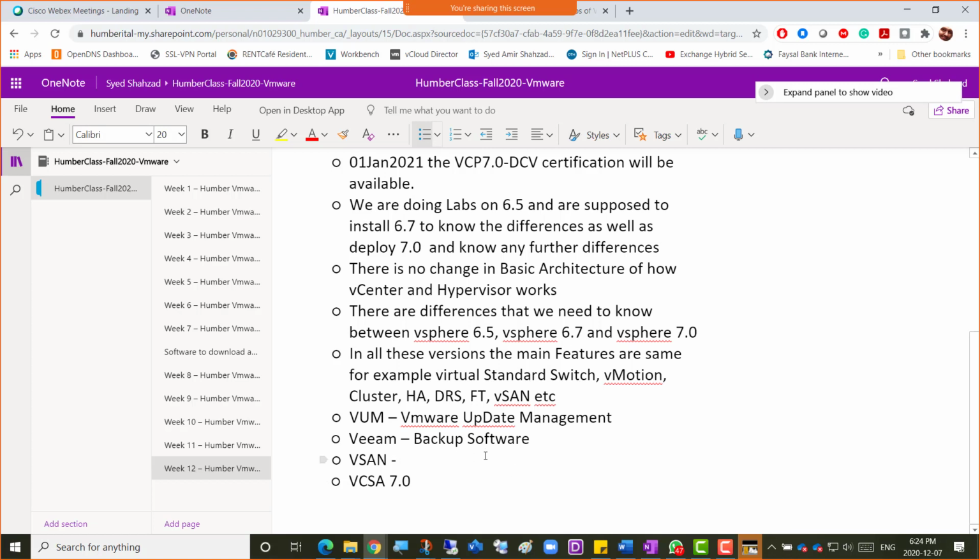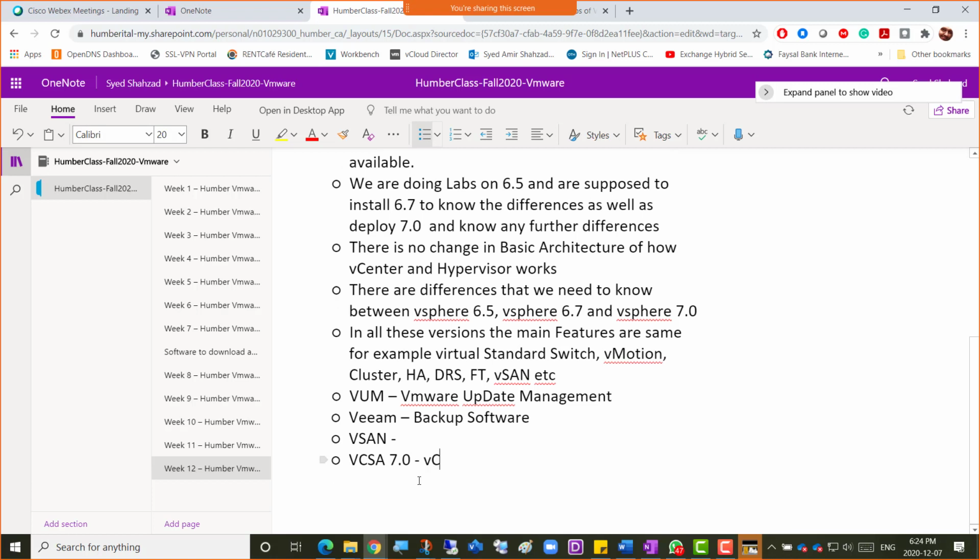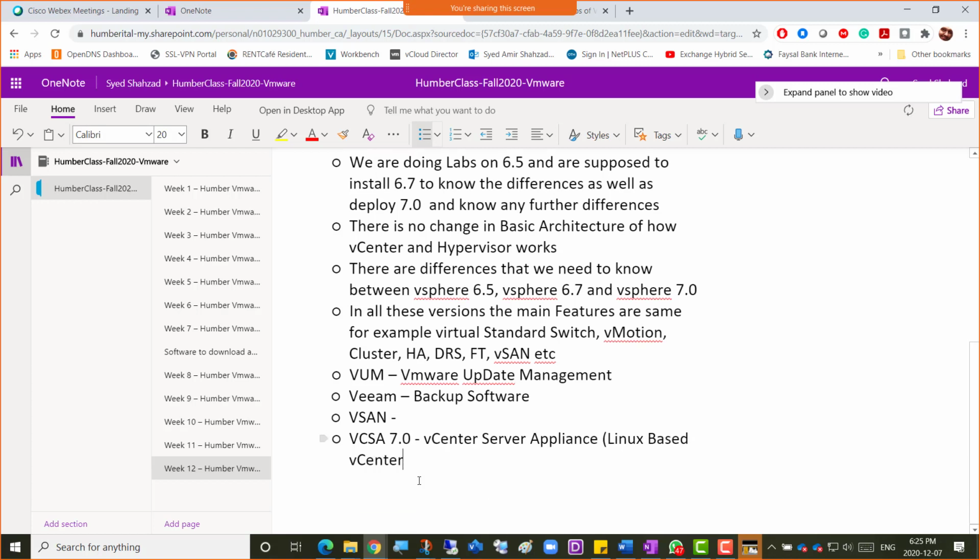Now vSAN would be just that if you want to go for local storage, highly available and cheap storage, instead of an expensive SAN solution. So vSAN is a very critical feature there. And then VCSA 7.0. VCSA is vCenter Server Appliance, and that basically is Linux based vCenter. Till now we're working on Windows based vCenter, right? So now we're gonna do that.